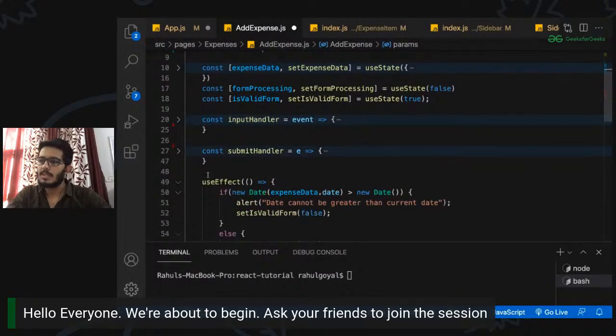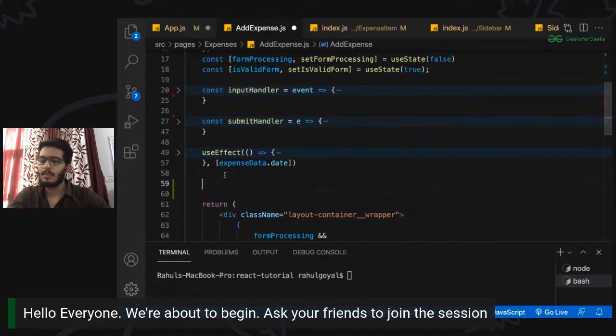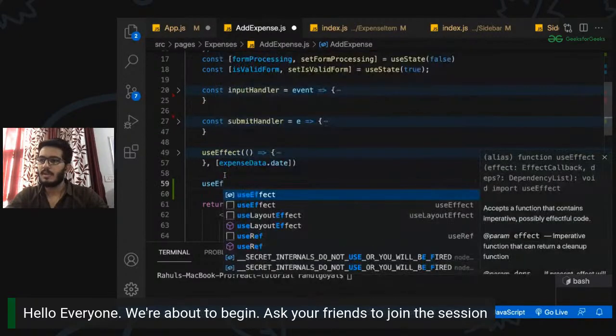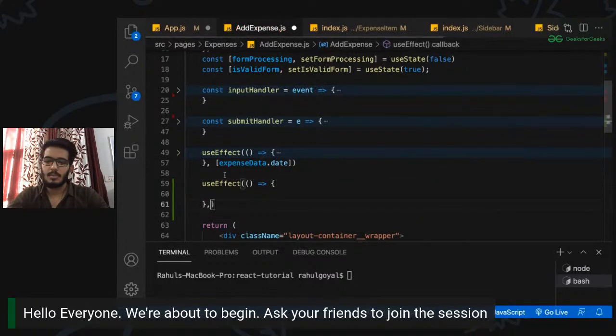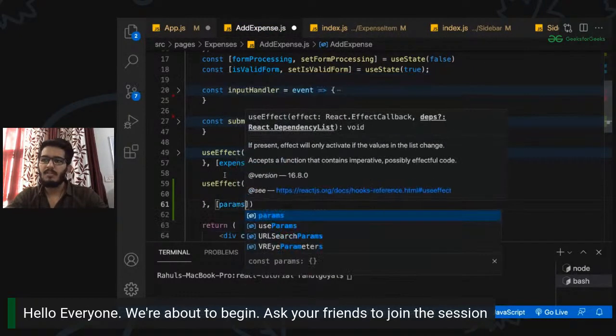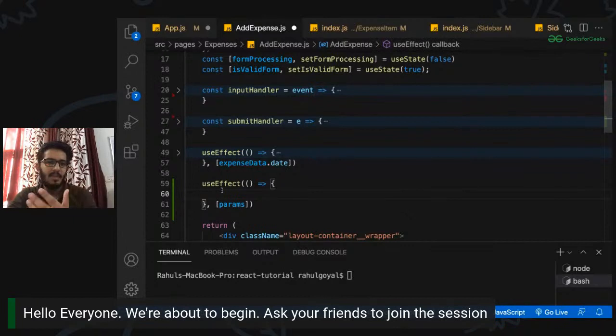So now what I want is to make use of a side effect, which is useEffect. Whenever the parameters are changed, I want to do something. This is the thing we studied in the previous session: useEffect is used for handling side effects, and this is the dependency I'm providing. Whenever the parameter changes in the URL, I want to execute some code.